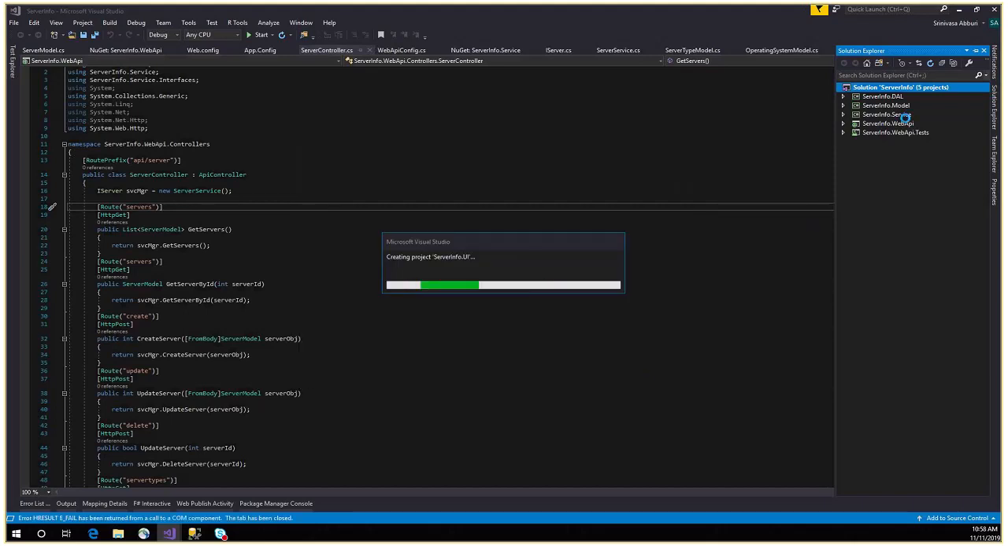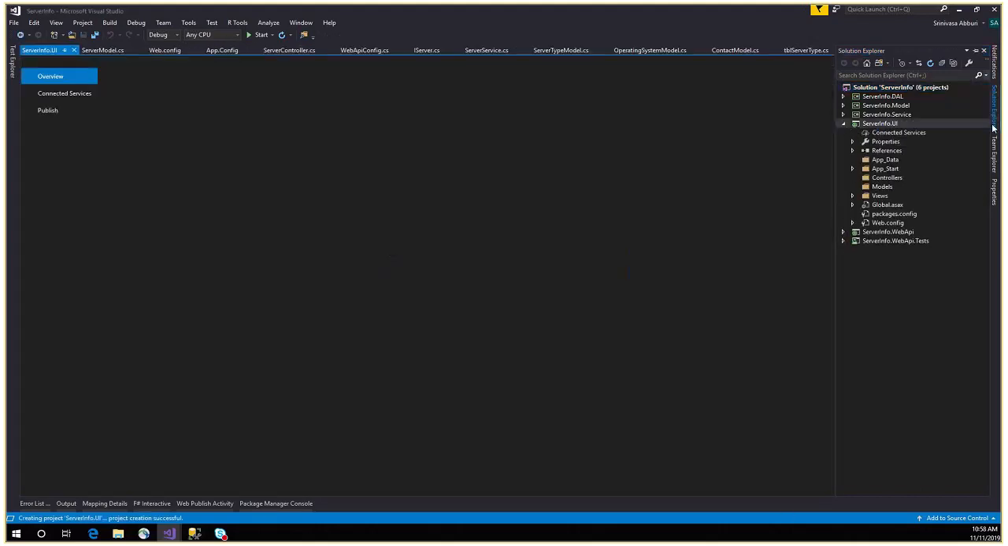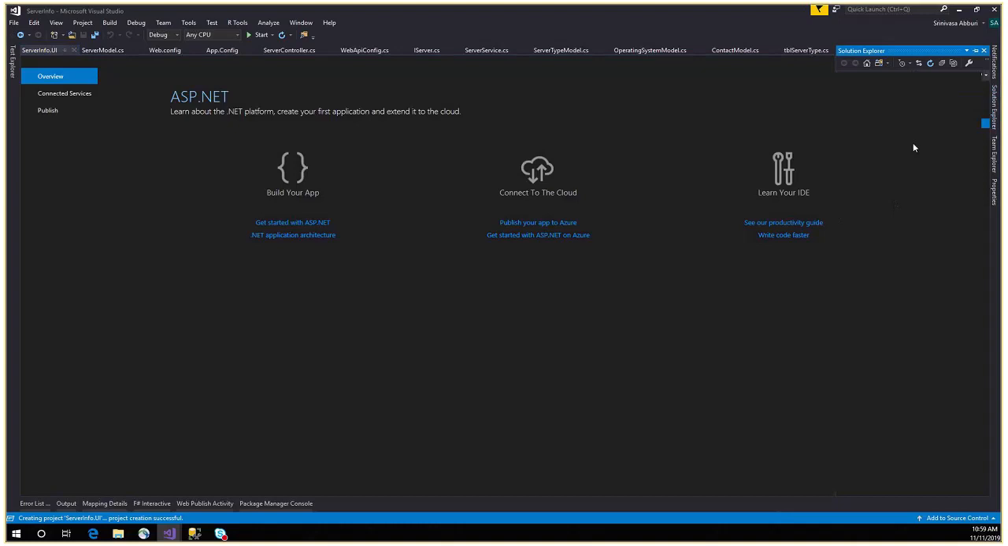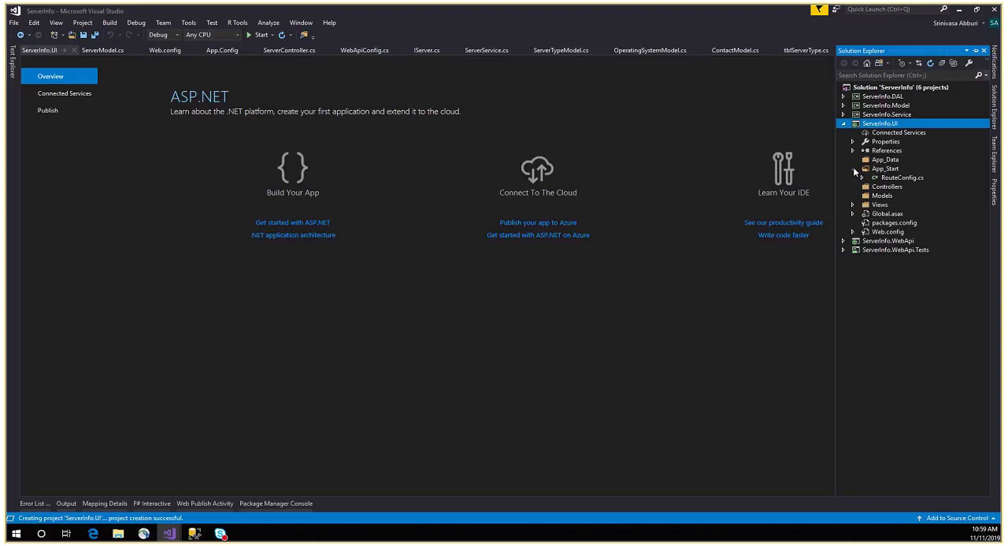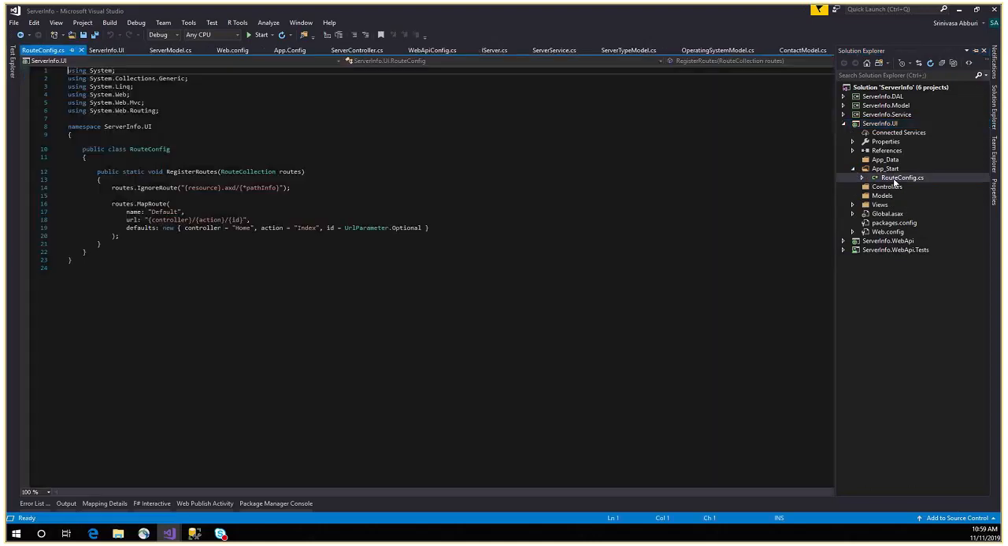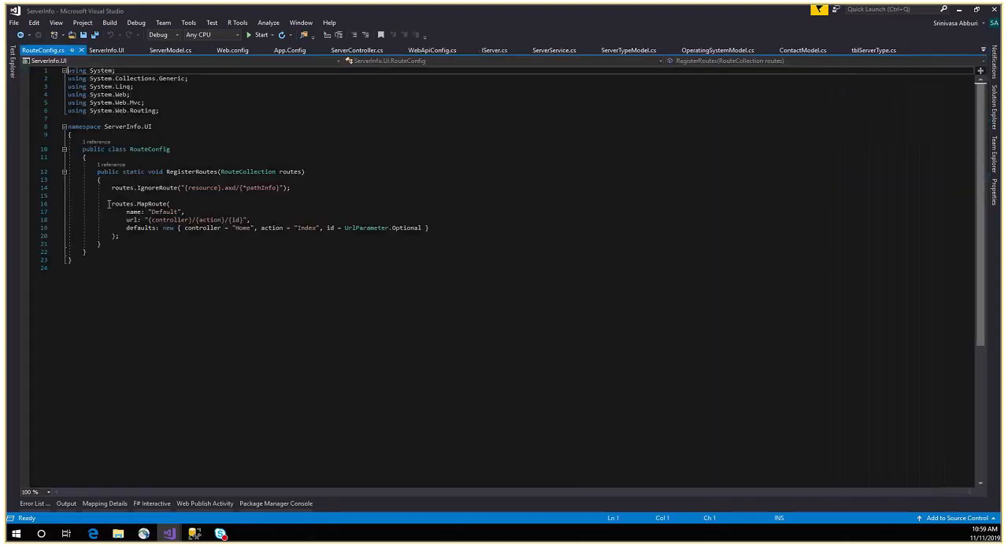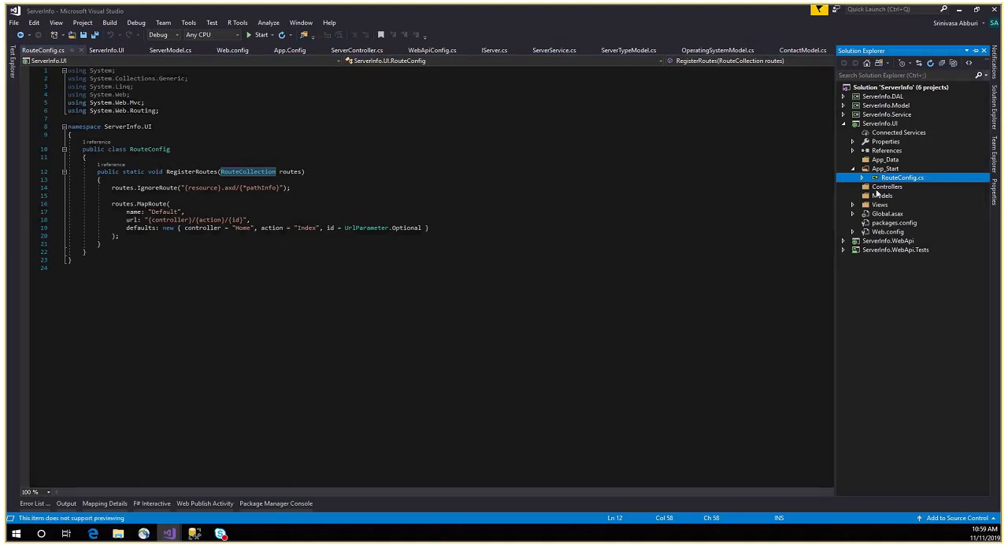So now it creates the serverinfo.ui project in a second. Now the project is created, and all the routing mechanisms are in the RouteConfig.cs file. These are the default routing, which is controller/action/id if you're passing the IDs. So basically it is coming from the route collection routes. And then controllers, models, and if you want any UI specific models, you can add it here, and the views.